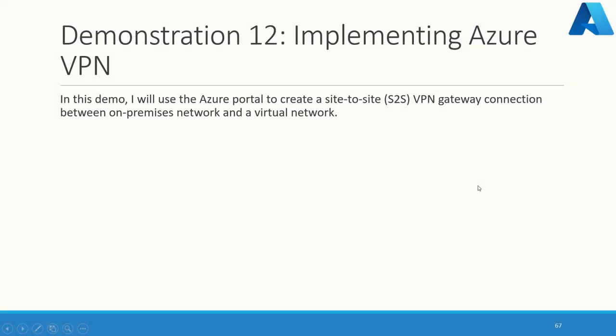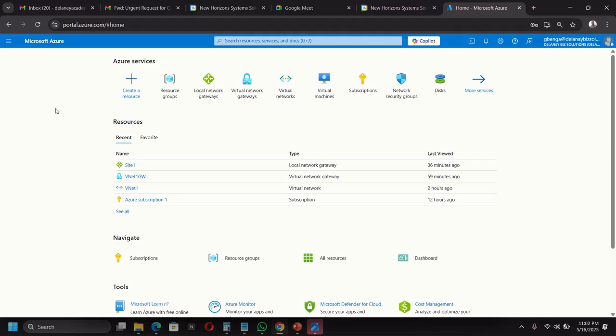In this demonstration, I will use the Azure portal to create a site-to-site VPN gateway connection between an on-premises network and a virtual network. So the first thing that we will do in order to create a VPN gateway is to create a virtual network. Remember, the purpose of this VPN is to connect an on-prem network to the virtual network in Azure. So we're going to create first the virtual network.